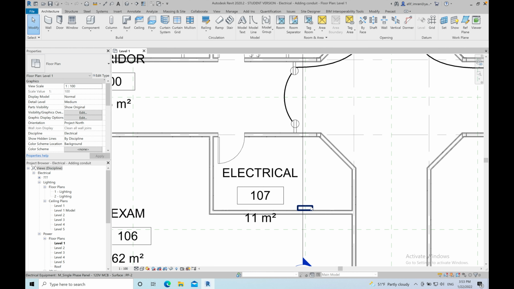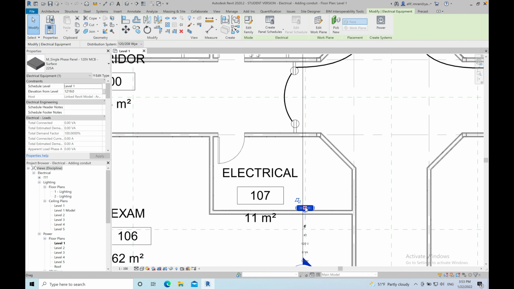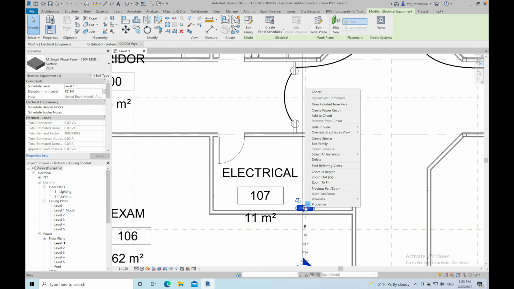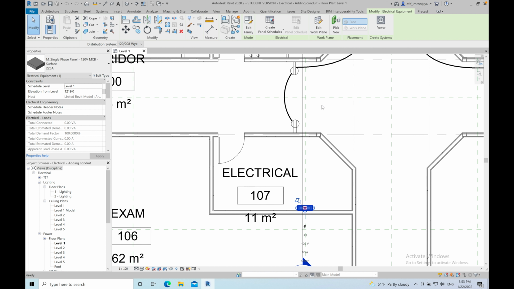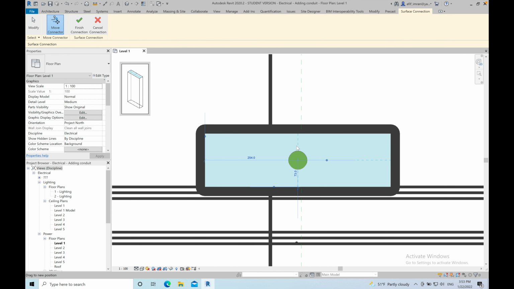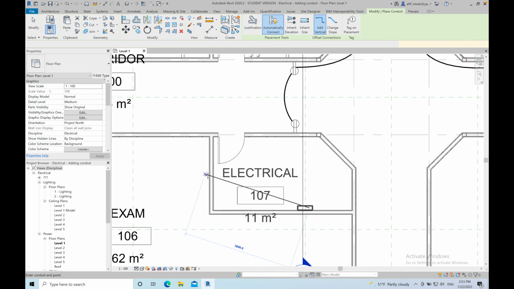We select this one, and from here, right click, Draw Conduit from Face. If you want, you can change the conduit location, for example, 410 again, like this. If you like the location of this outlet, then you click Finish.